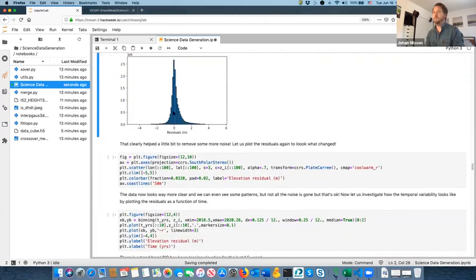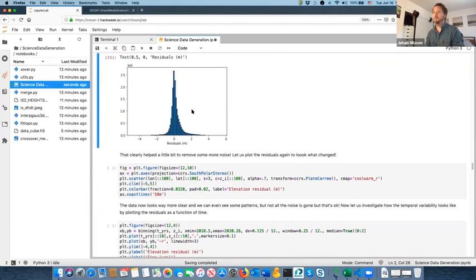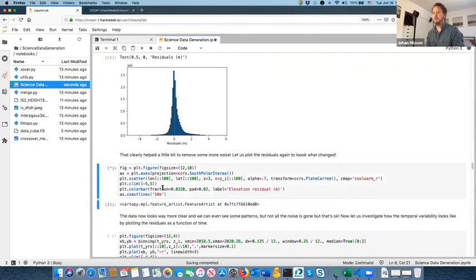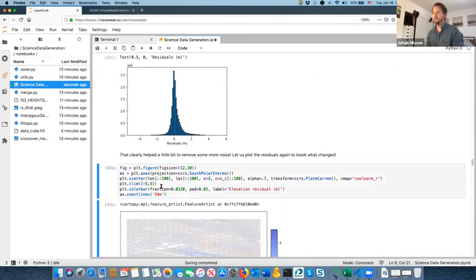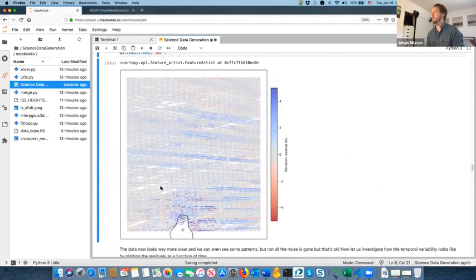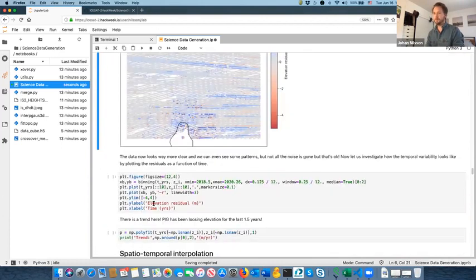And then what we're left with is this nice looking residual histogram. So let's plot that and see how that looks. And now we get this more clean residual space. A lot of the errors we saw before are now gone, so it looks pretty clean. You can probably see some signal over here.